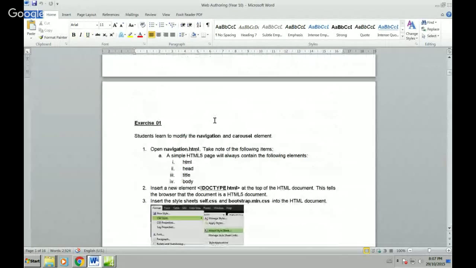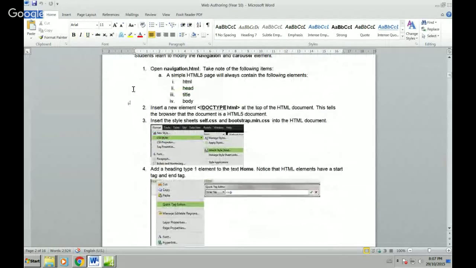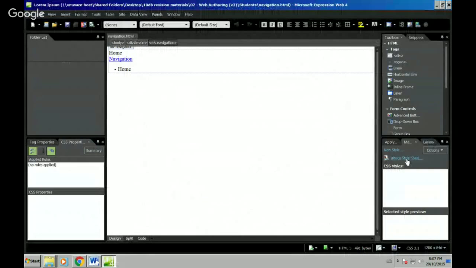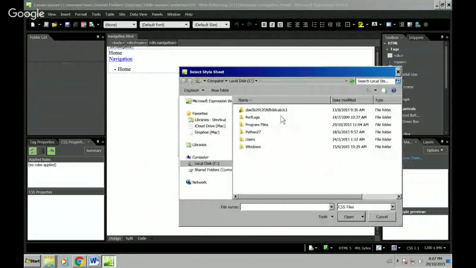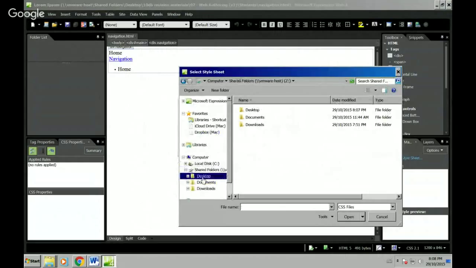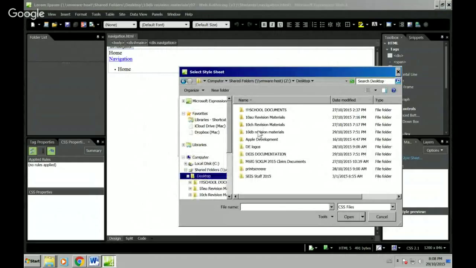Now I'm going to skip 1 and 2 and do number 3. We are going to insert a style sheet into the HTML document. You guys should know this already. The way to do that is to click attach style sheet here, and look for the style sheet that we need.